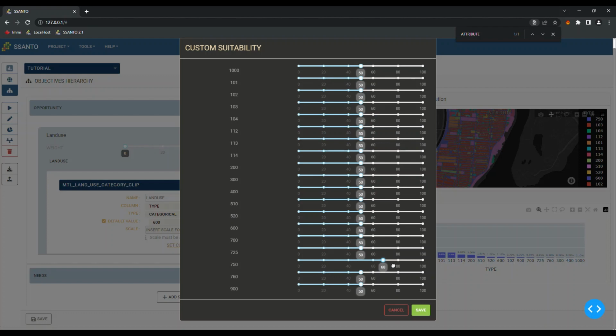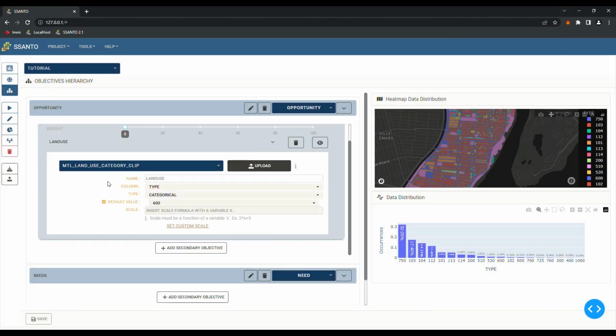I'm going to leave most of them at 50 as a default, but I'm going to set some to other values. And once you're satisfied with the result, you just click Save. And that finishes setting up our first sub-objective.